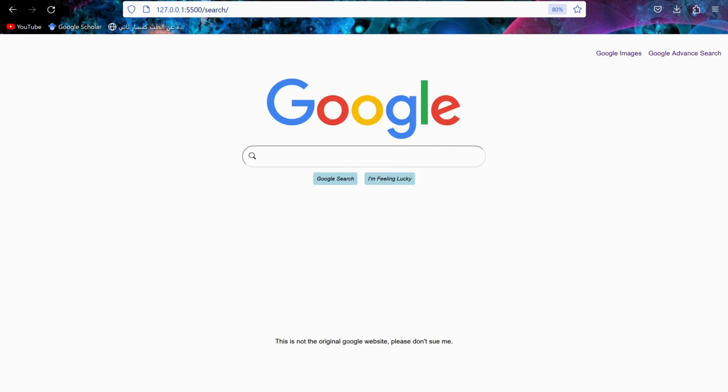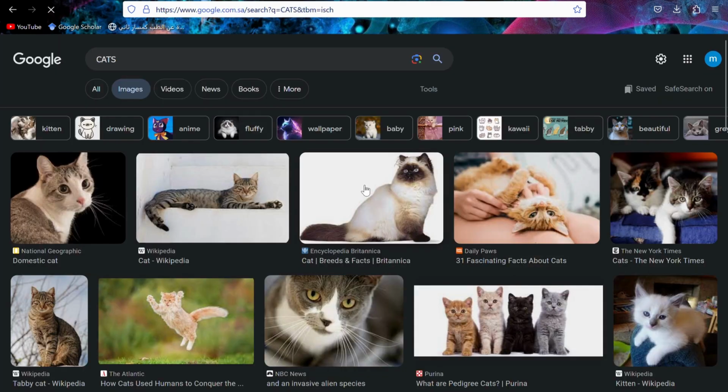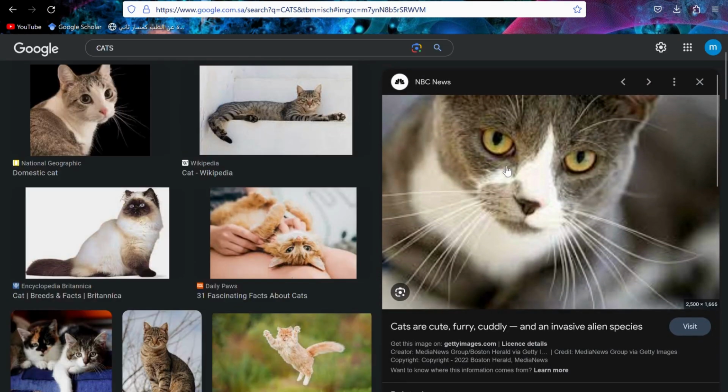What if I want to see some images of cats instead? Well, that's easy. I just have to click on the image search link in the upper right corner of the page, and it will take me to another page where I can search for images. For example, let me search for cats again. As you can see, this shows me a grid of images related to cats. Just like real Google, you can click on any of those images to see them in full size.